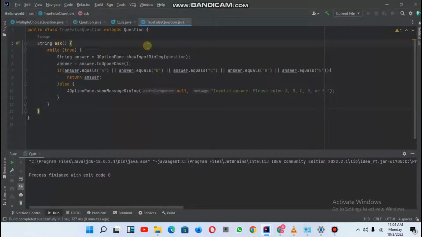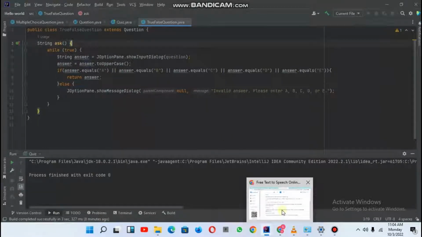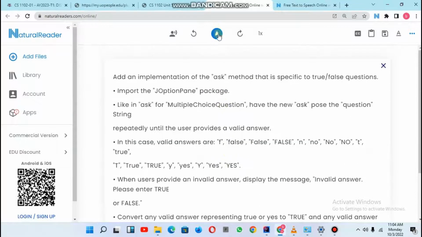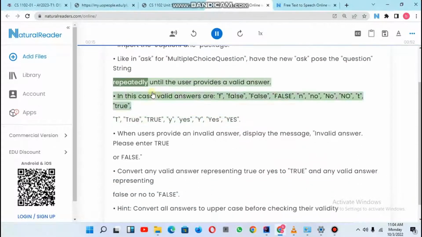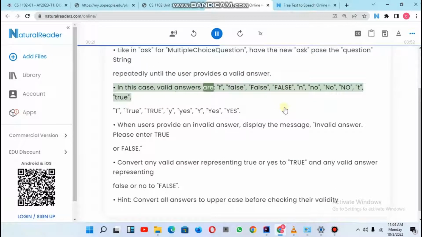Okay, let me repeat the question to make sure I don't forget anything. Import the JOptionPane package. Like in ask for multiple choice question, have the new ask pose the question string repeatedly until the user provides a valid answer. In this case, valid answers are F, false, and no. Okay, I've understood. They are saying we should make sure the valid answers are false, or F, or no, as you can see in the list here.